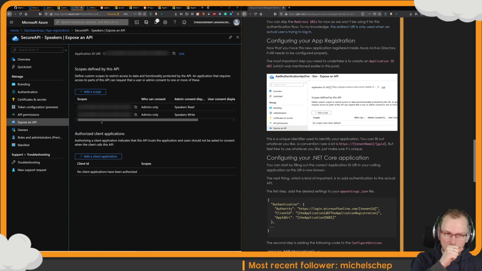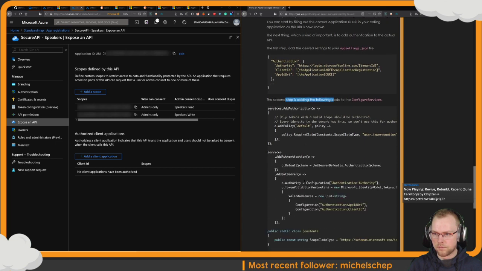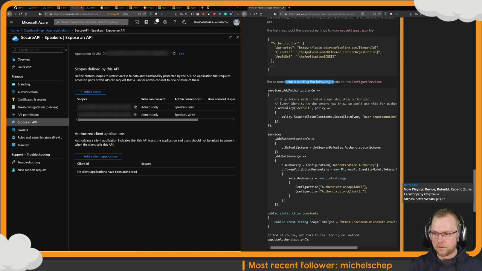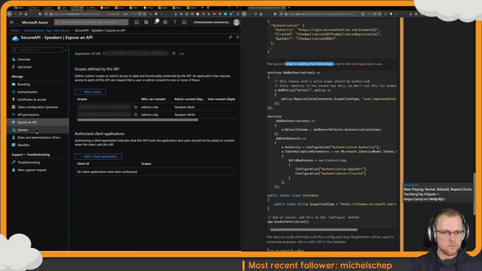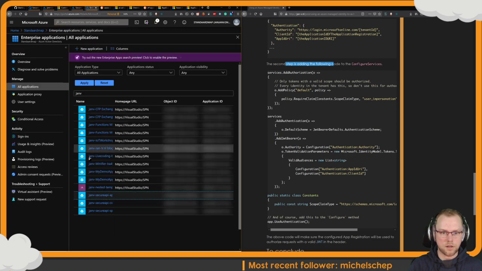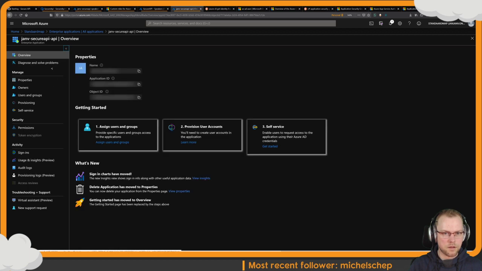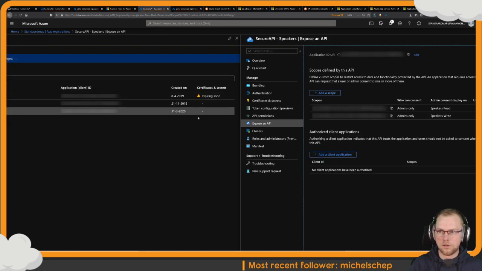Let's see. First step, second step, valid audiences. The application ID. So this is something I should be able to get from the enterprise application. But if I'm not mistaken, MSIs don't have. They do have application IDs. So that should be useful.